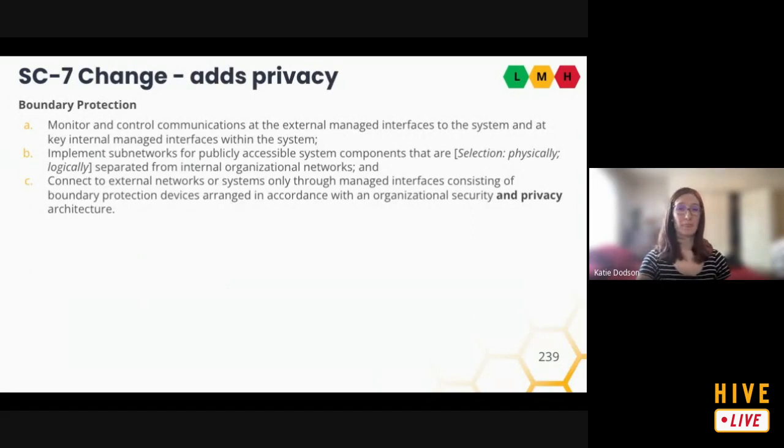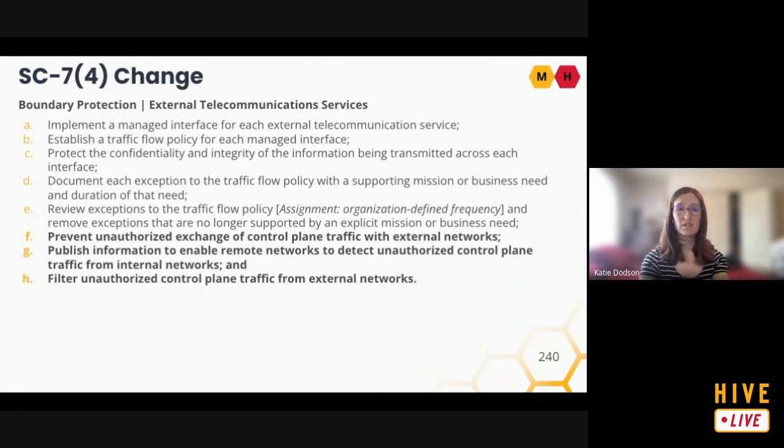SC7 just added privacy. All right, so SC7.4, boundary protection for external telecommunications services. This impacts your moderate and your high control baselines. F, G, and H are new. So prevent unauthorized exchange of control plane traffic with external networks. Publish information to enable remote networks to detect unauthorized control plane traffic from internal networks, and filter unauthorized control plane traffic from external networks.